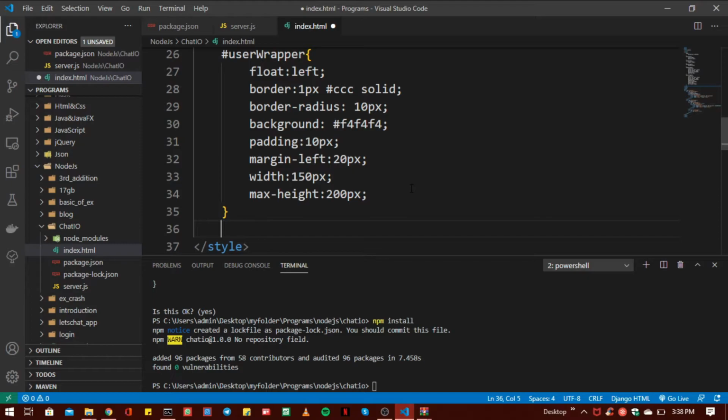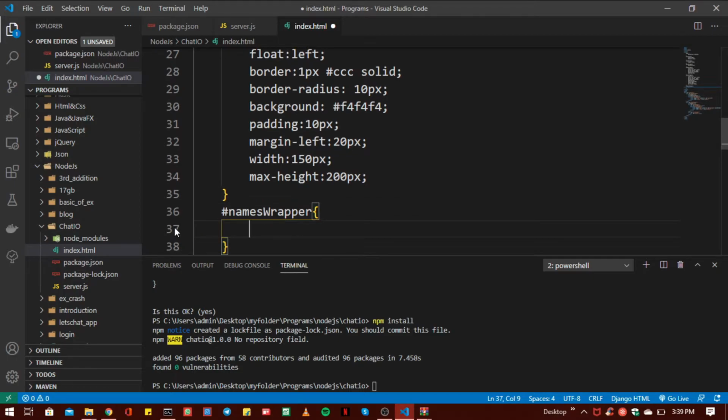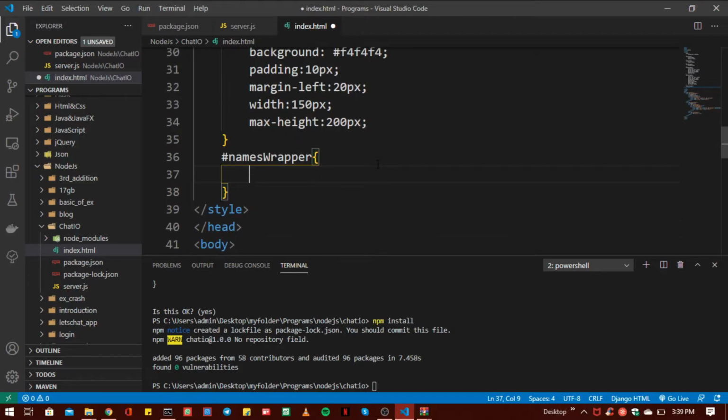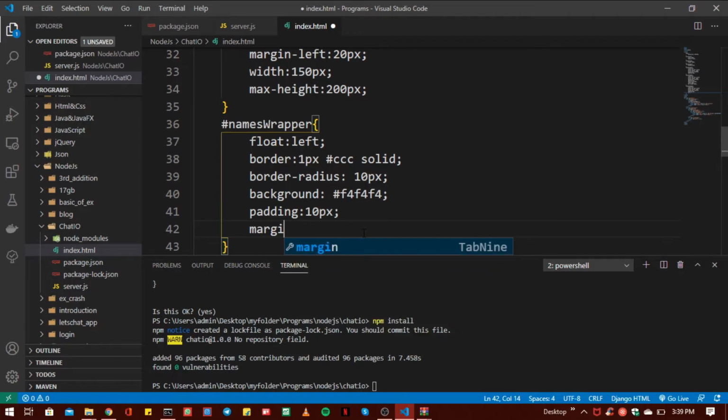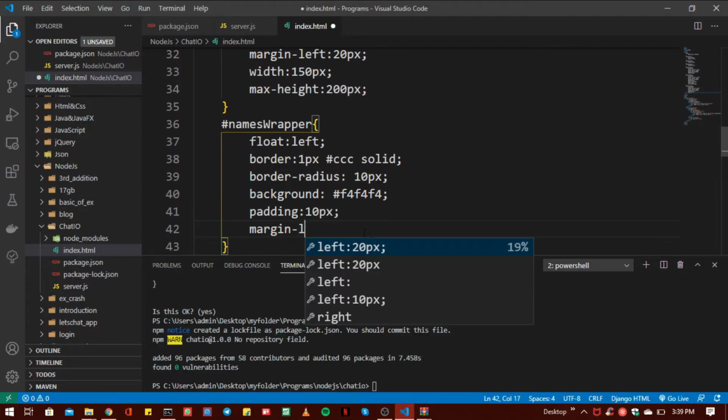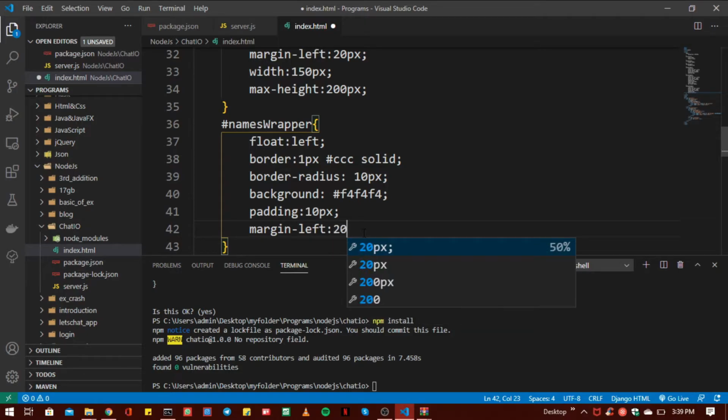Now for names wrapper class, if you don't want to do this boring stuff, check my description. I added my GitHub code there. You can open it there and paste inside your text editor. So now inside names wrapper, press Ctrl V, and here I also want to add margin left 20.